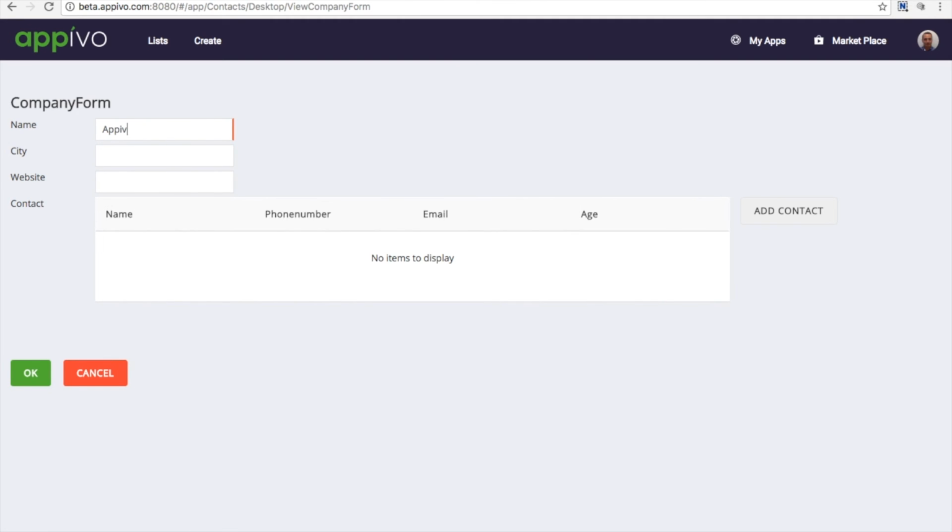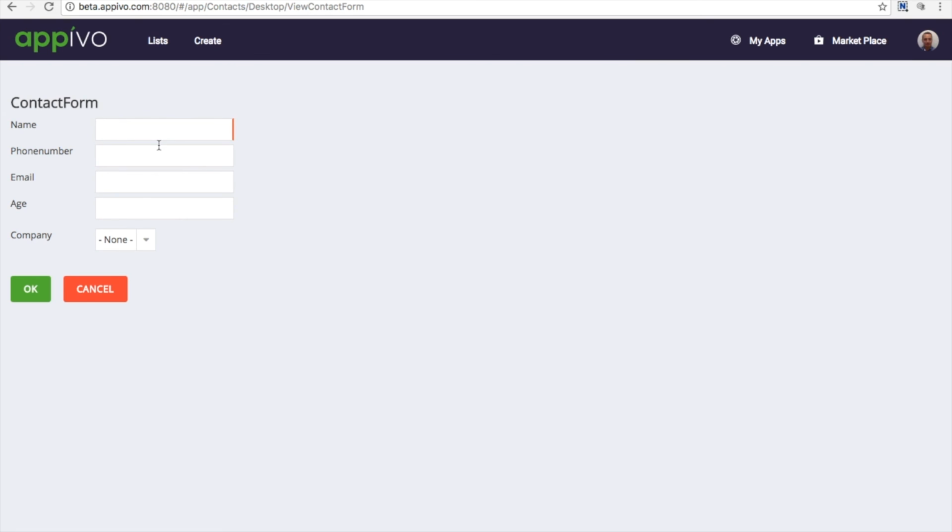Let's see if we can do some data entry. And here comes the view that we altered before. So let's enter some data and see if we can connect it to company.